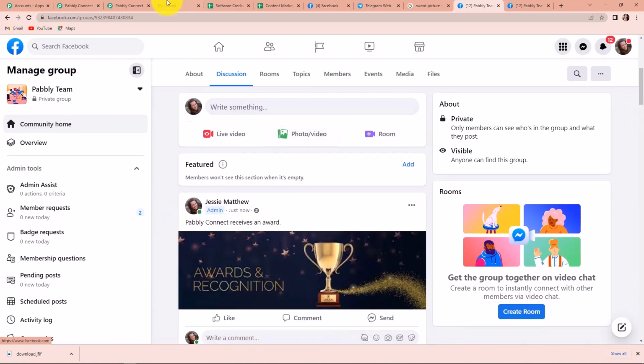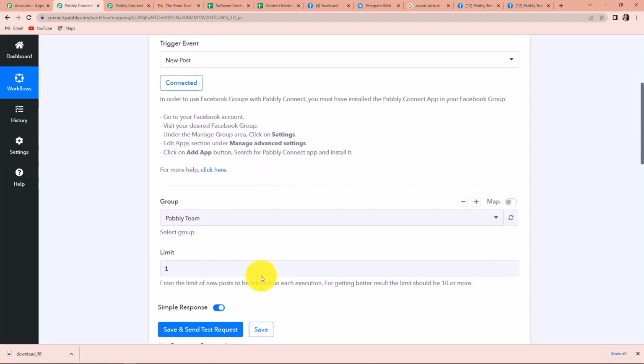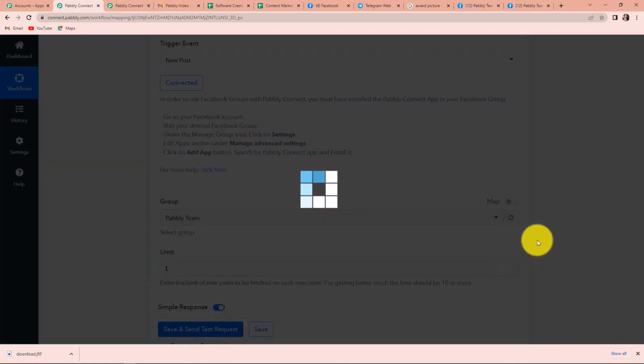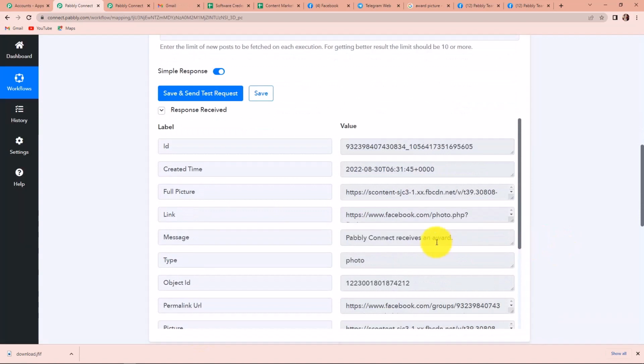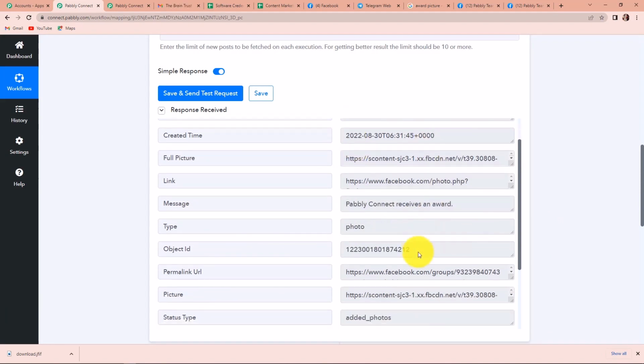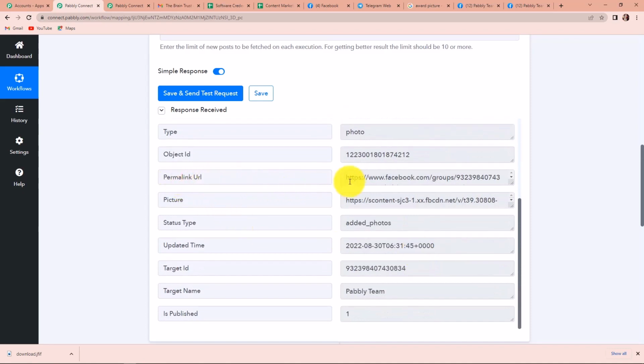Now once this is done, going back to Pabbly Connect, here I'm going to click on save and send test request. And then as I scroll down, here you can see that we have received the API response. This is the message, Pabbly Connect receives an award. And then this is the created time. Then if I come down, this is the Permalink URL.